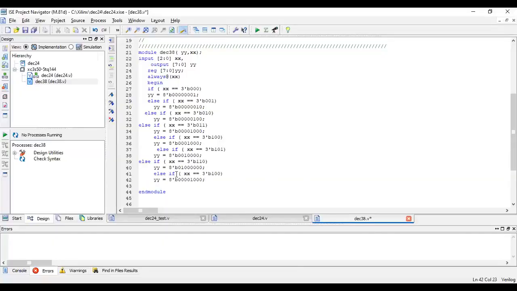Else if, I'll take the last one, the last bit will be high and this will be equal to 0, and this is for the combination 1 1 1. You can write this as even else also, no problem. Else, I'll give another condition. For any other statement apart from this, the output will be equal to 0.